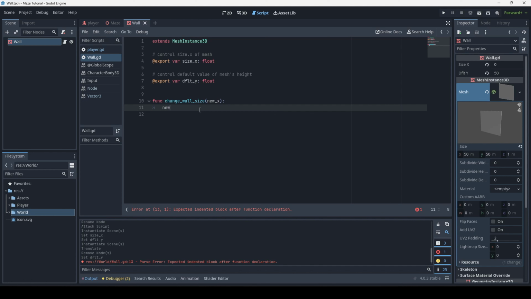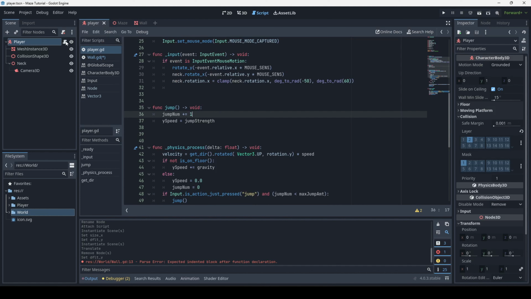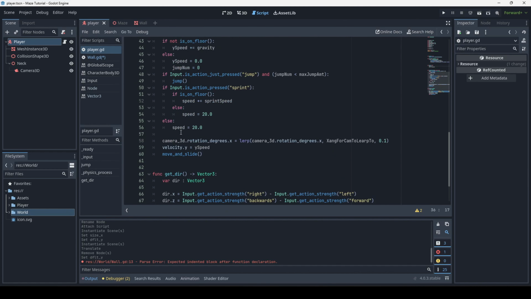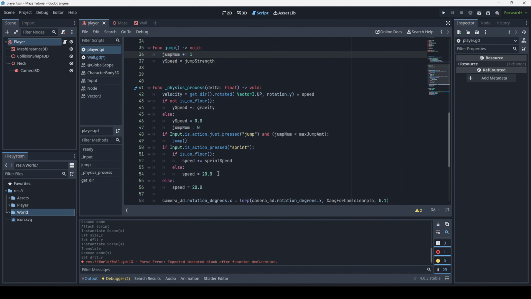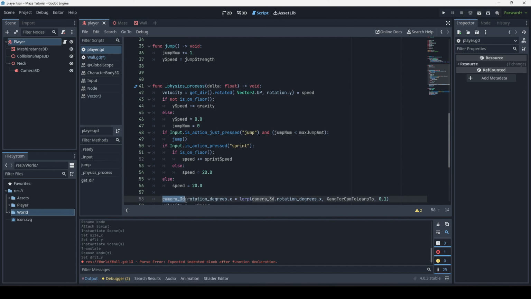And we're going to do new x dot. Actually, sorry. So, if the script is on a node, you don't need to add a reference to it, because by default you can get the property of the node without calling a reference to it. Here's an example, like camera 3D. If I had a script on camera 3D, I could just call rotation degrees.x. So I can delete the camera 3D part.